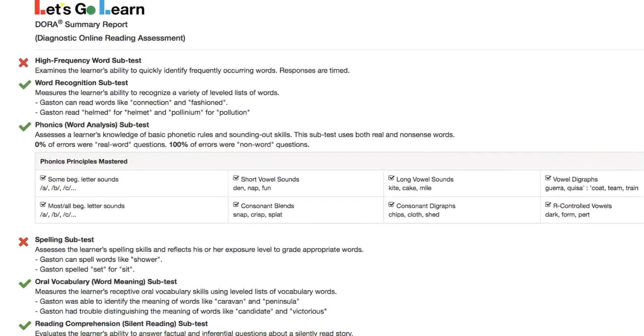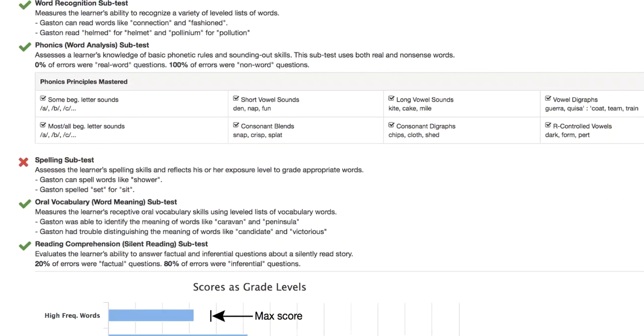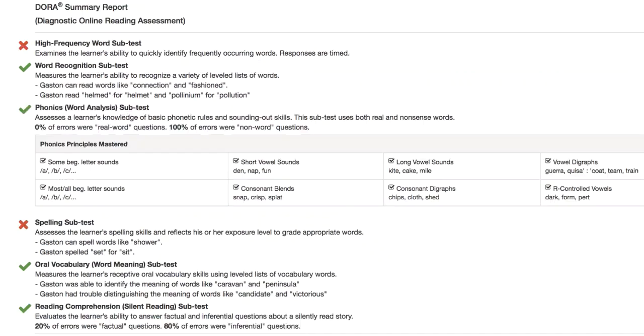Within decoding, we have high frequency words, word recognition, phonics. The area of concern has an X on it, high frequency words. So this student is decoding words, has very good phonics, but his ability to do sight word recognition is low, 3.17. That's low for a 5th grader. But it turns out the vocabulary and comprehension is okay, right?